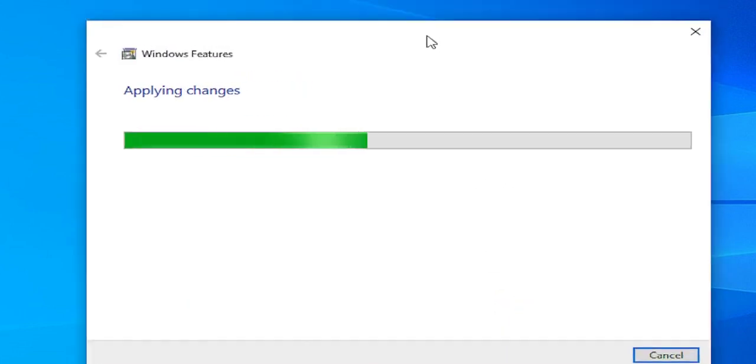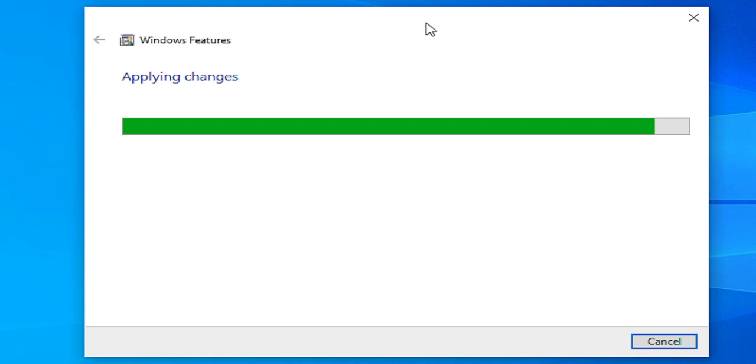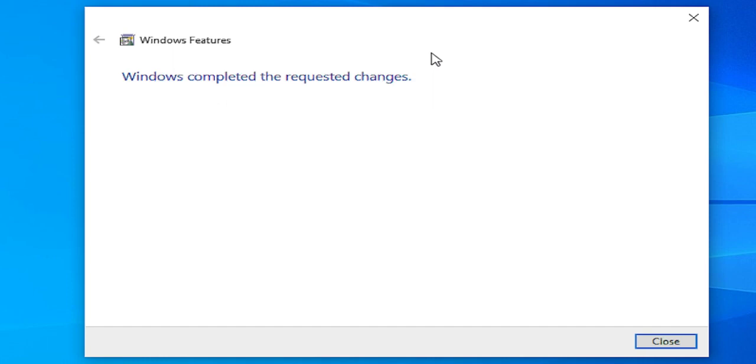and wait a moment for it to install these features. Apply the change. Windows completed the requested change. Click on close.